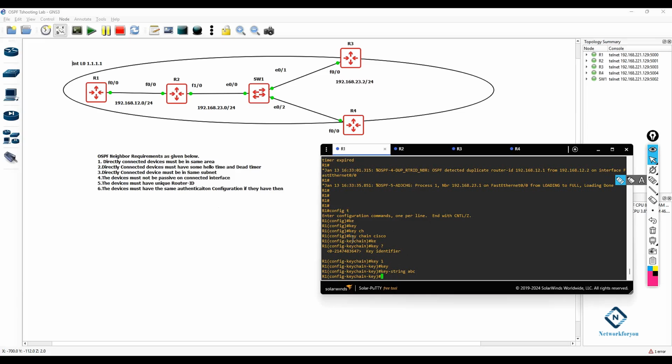So here, if you see, I created a keychain. If you want to put the authentication, you need to put a password here. First you need to create the keychain. So you go into global configuration mode, then write keychain and give any name to the keychain. So you are inside the keychain. Now you need to put the key. You write key and give any number, so I give key 1. Now you are inside key 1, so you need to put the password. If you want to put a password, you can write key-string, and any password you can write here. I gave ABC. So you took the keychain, you put one key and you assigned the password.